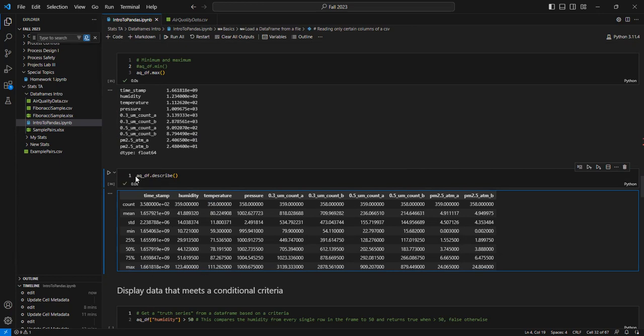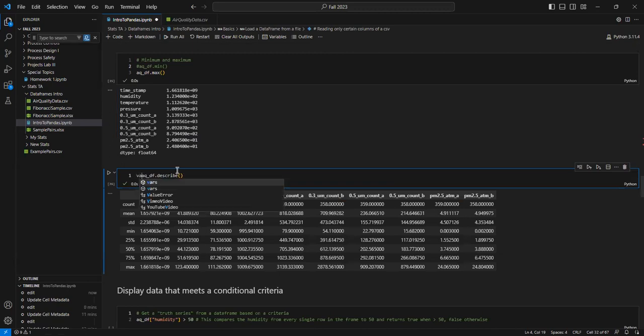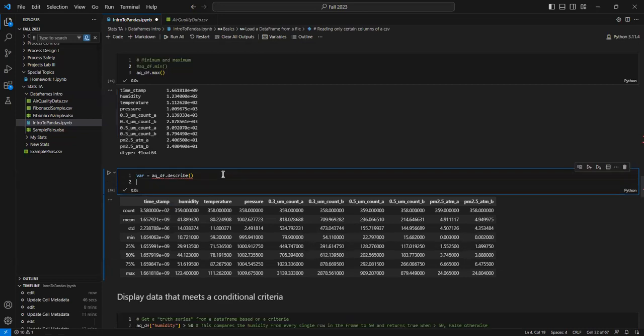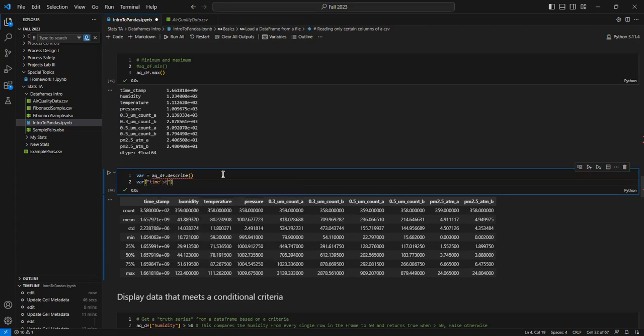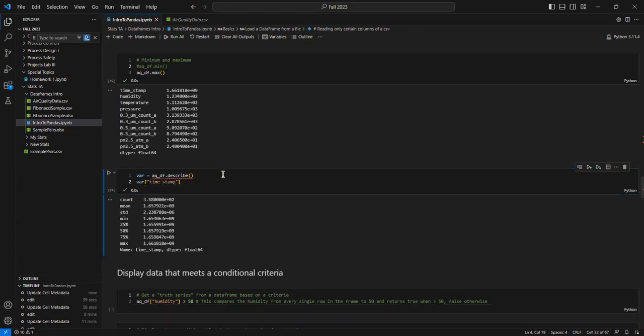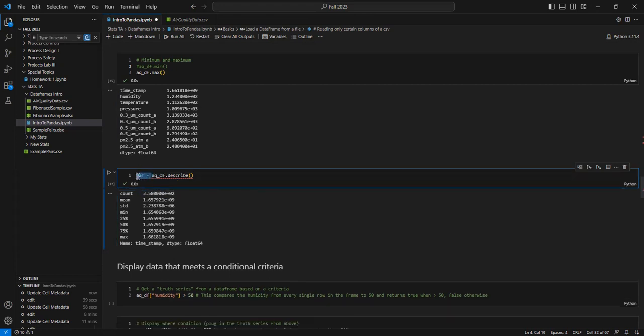And this can actually be saved to a data frame again and indexed just like a regular data frame. So we'll put in a temporary variable for right now, and then if we only wanted to see the column timestamp, we now have the count of the timestamp, the mean, standard deviation, etc. So you are able to save that data. For now, we'll just print it out to the screen.